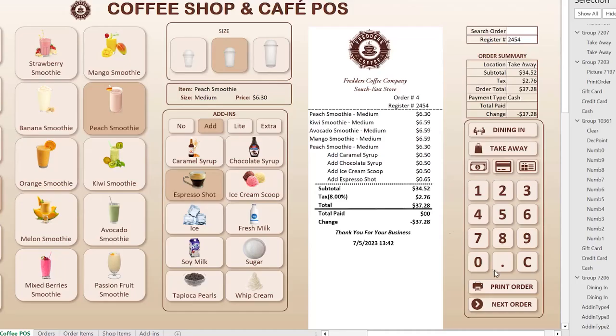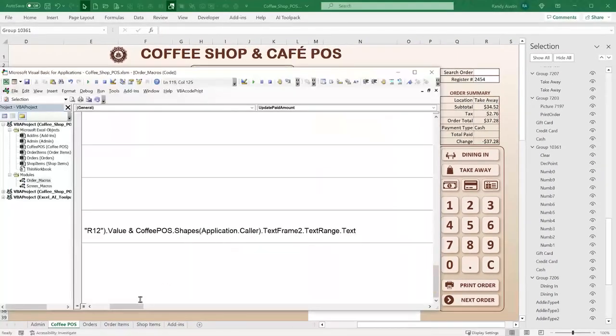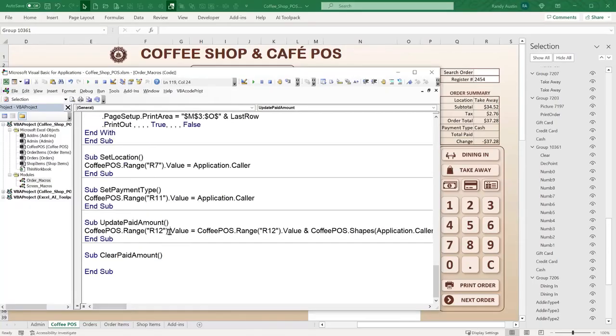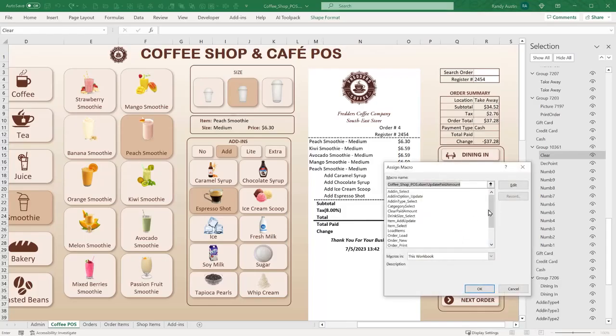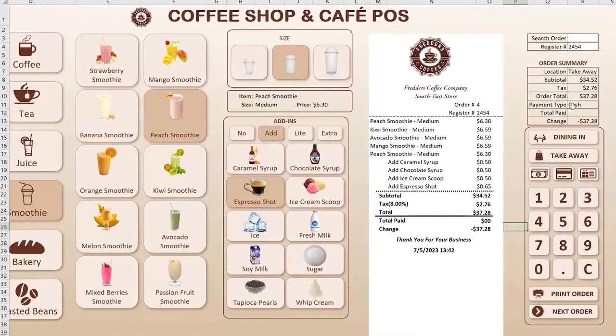Now, perfect. So for the paid amount for the clear, we can write that. All we're going to be doing is clearing whatever's in R12. So that's relatively easy. So here, clear paid amount, just the clear contents. Dot clear contents. Okay, very good. So this macro, update paid amount, is only for that clear button. So we're going to select on that one only and change that one. And that's going to be called clear paid amount. Clicking OK.